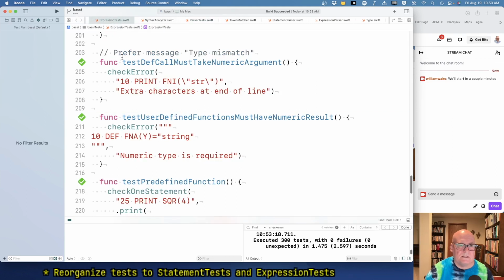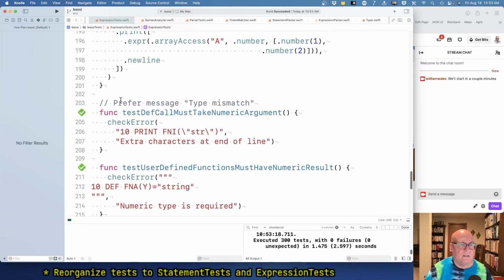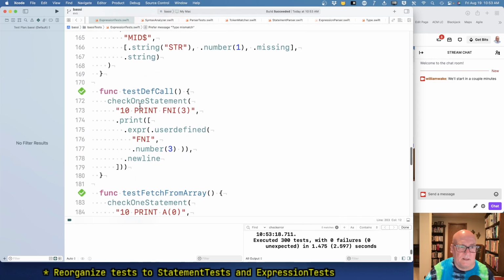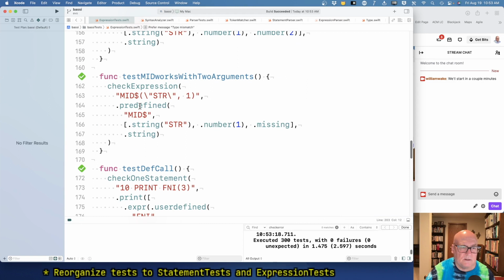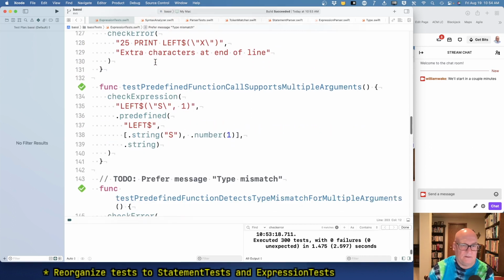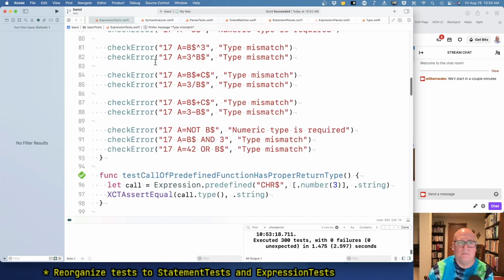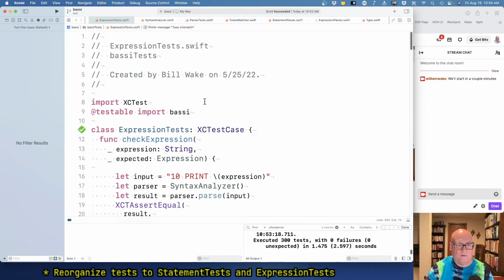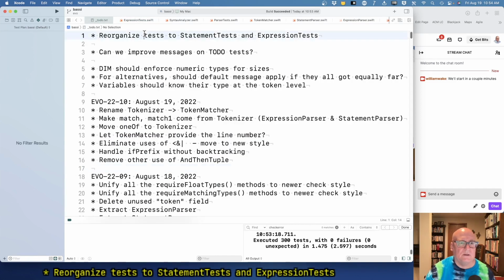Now, expression tests. I don't feel as inclined. Let's make this a 2-2. I'm not as worried about making them unique or organizing them in the same kind of way. All right. I will call that a wrap. Okay. And our to-dos is reorganize tests.